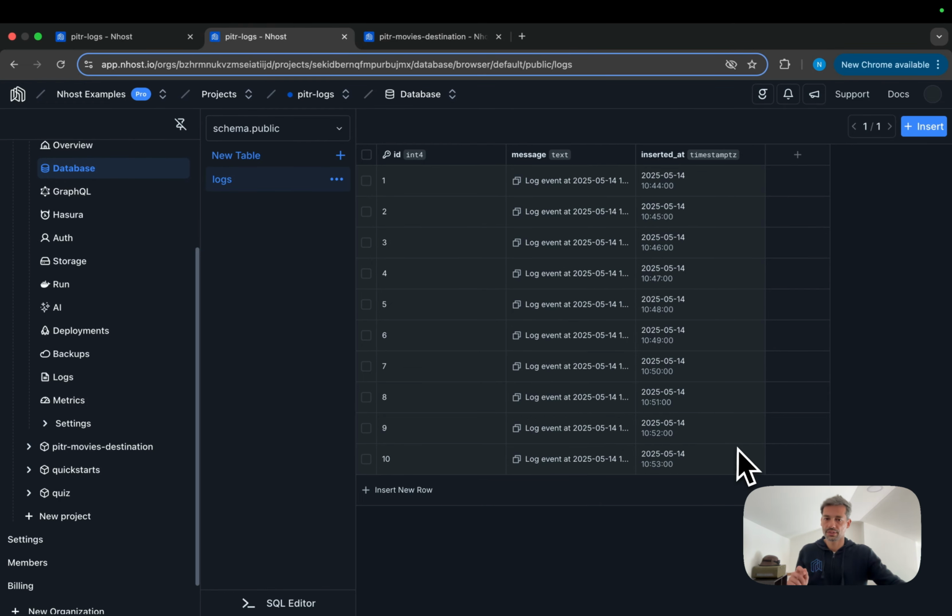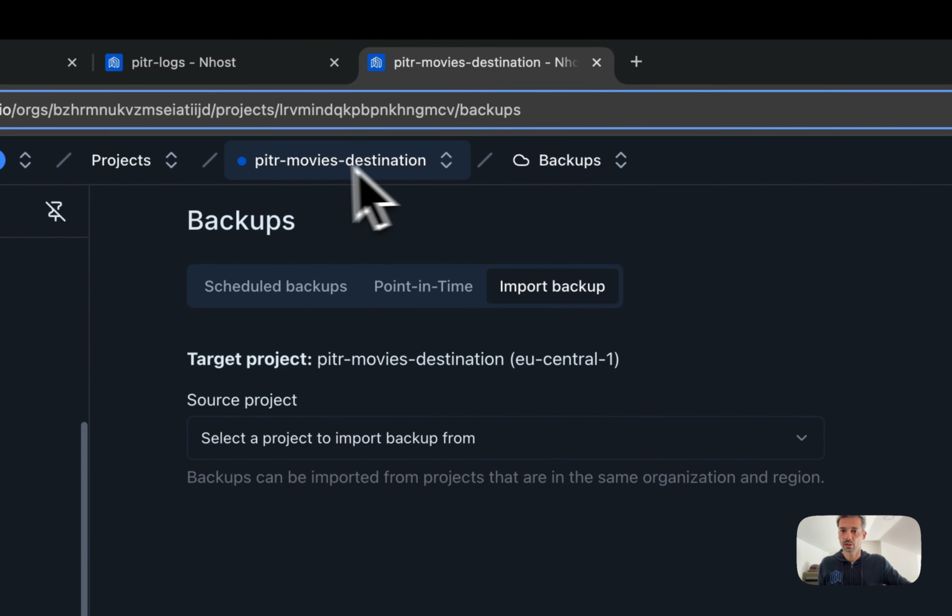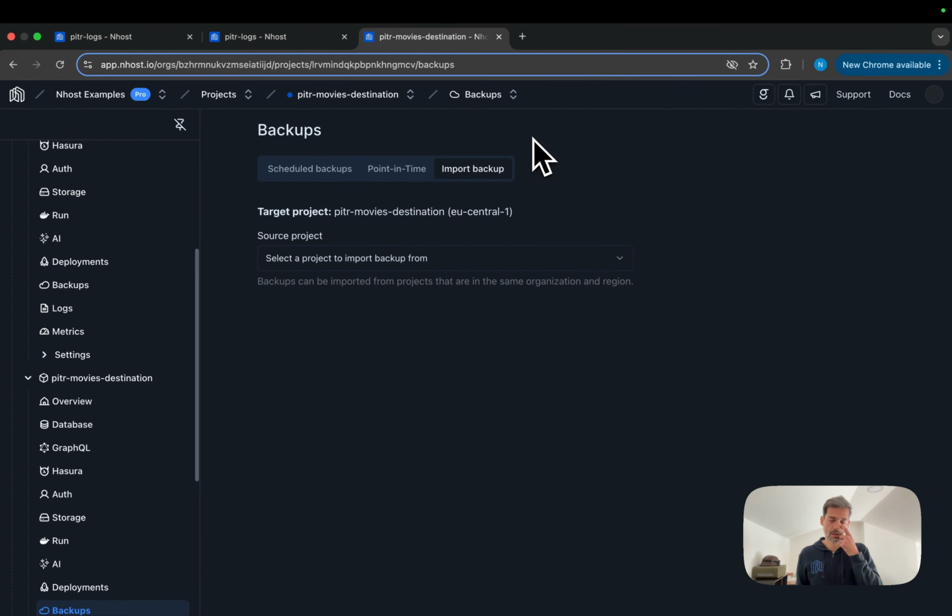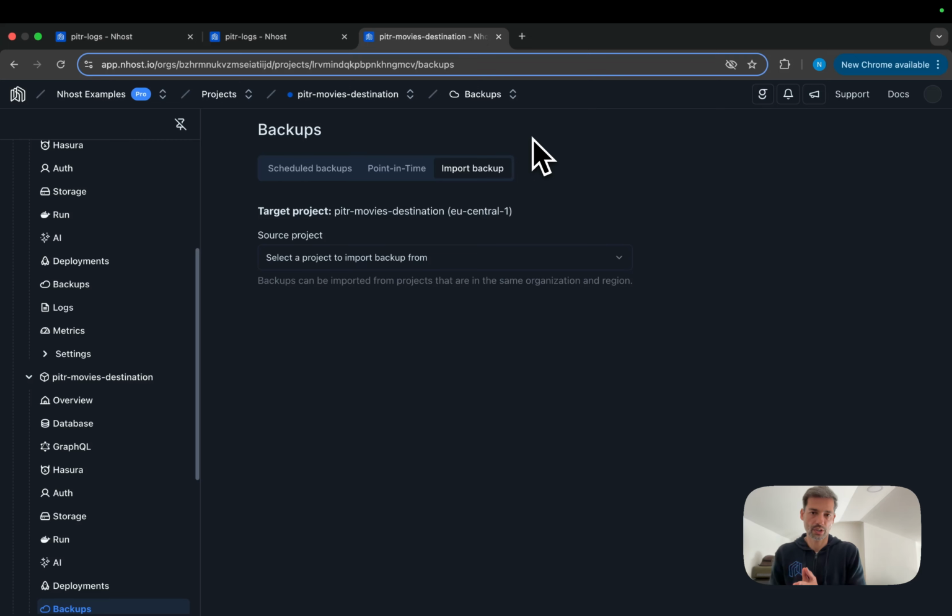Awesome. But there's more to point-in-time recovery. I will show you with another project called Movies Destination. So you can import a backup from a source project.